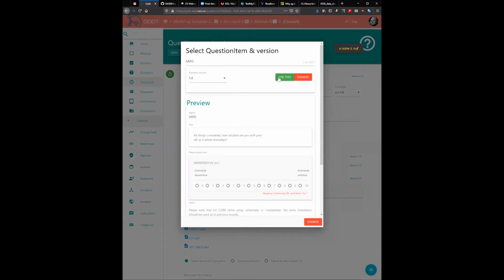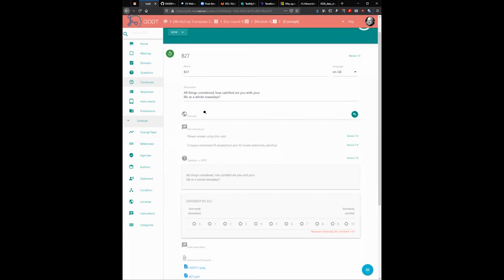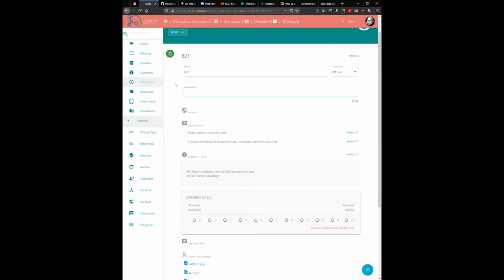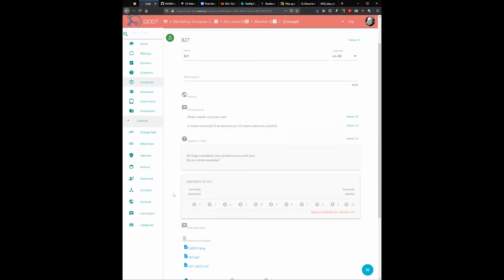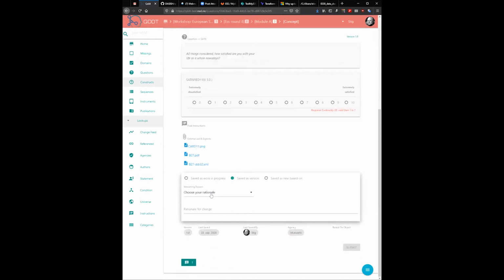And assign it a question item. Now this question construct is ready. We added some instructions. There's a question text and there's a response domain. And I can save it as a new version.